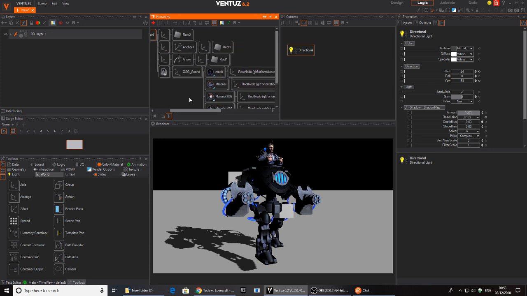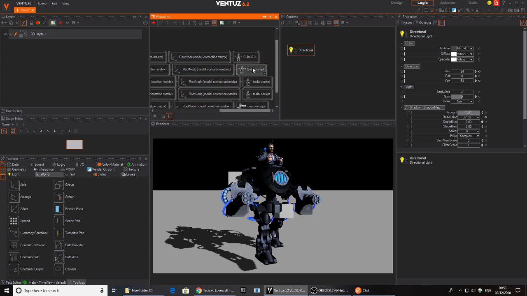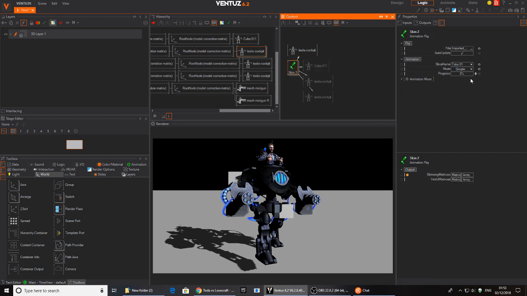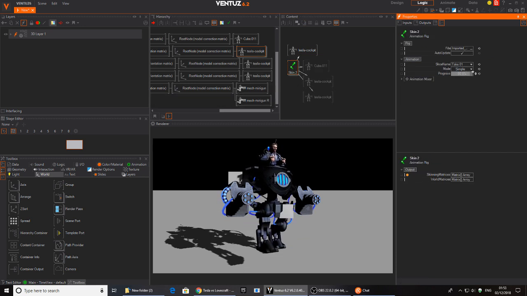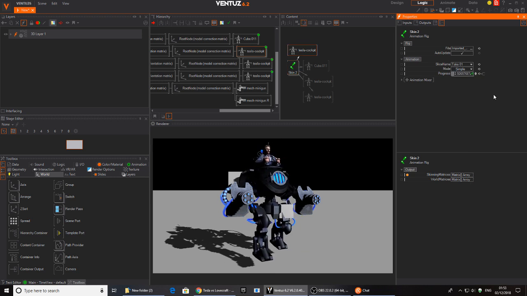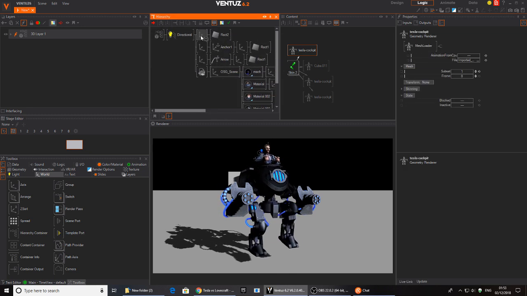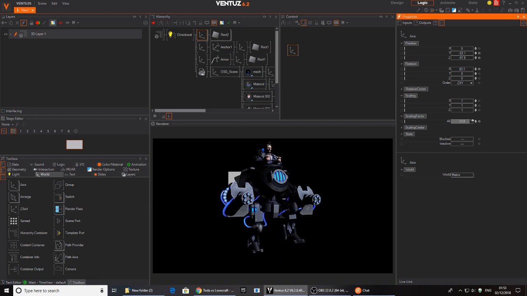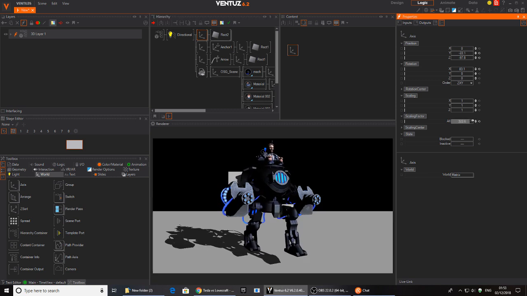But anyway, let's see if this animates. It is animating. You can just use a mover, linear. That's so cool. So cool. I don't think I need to make that. Here we go.